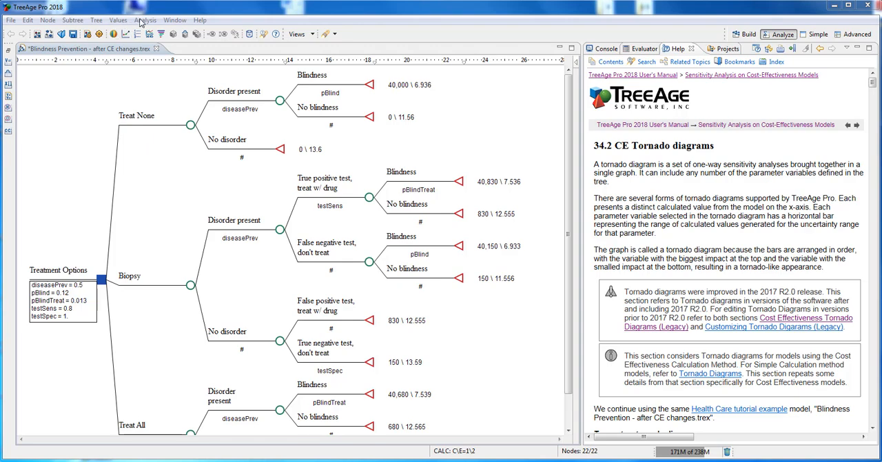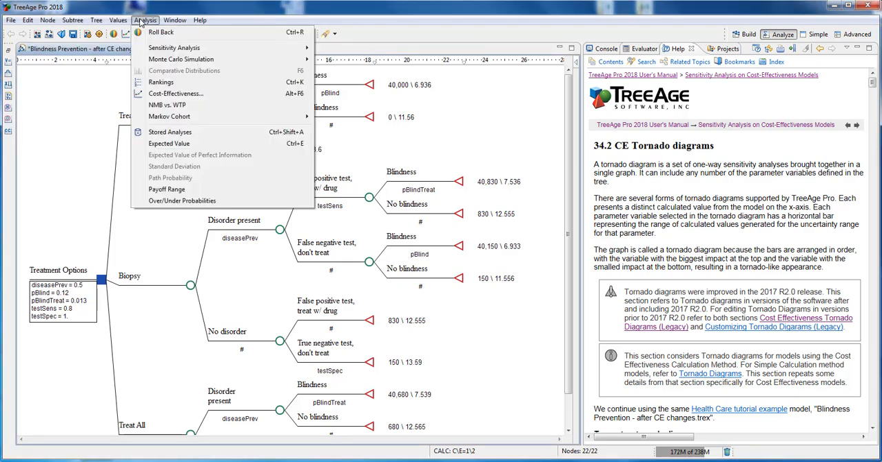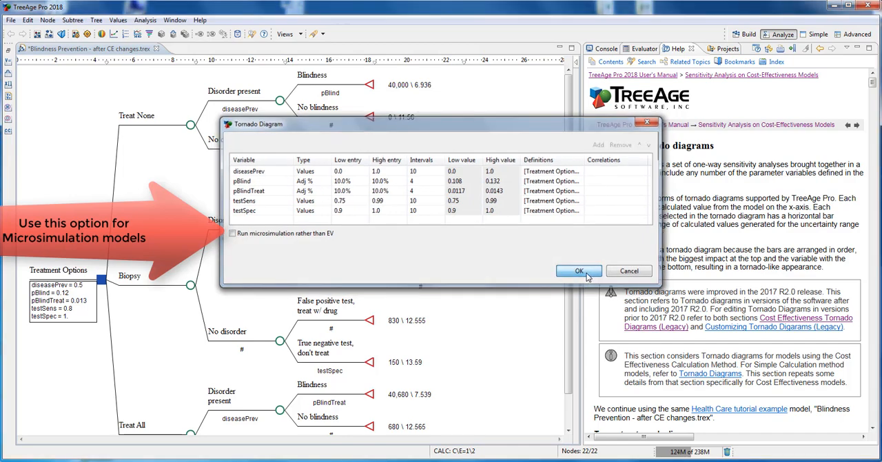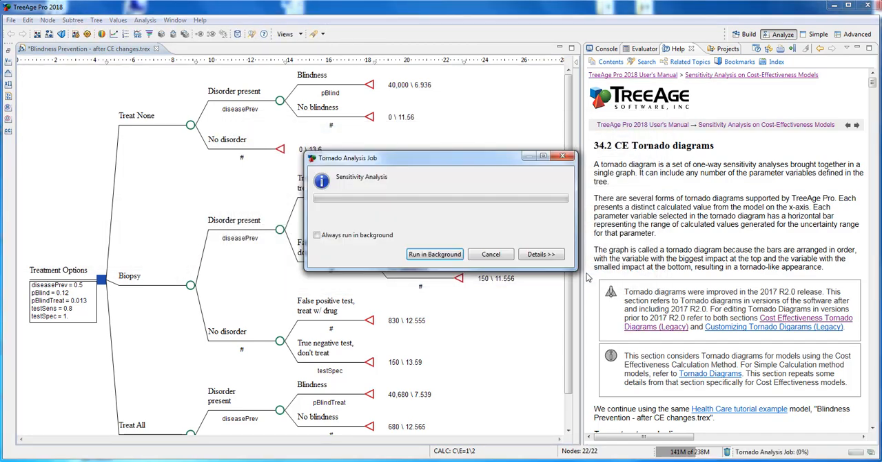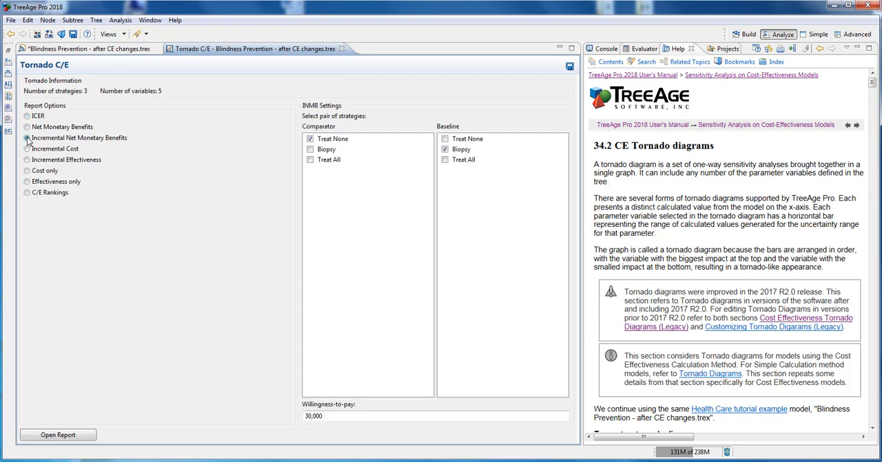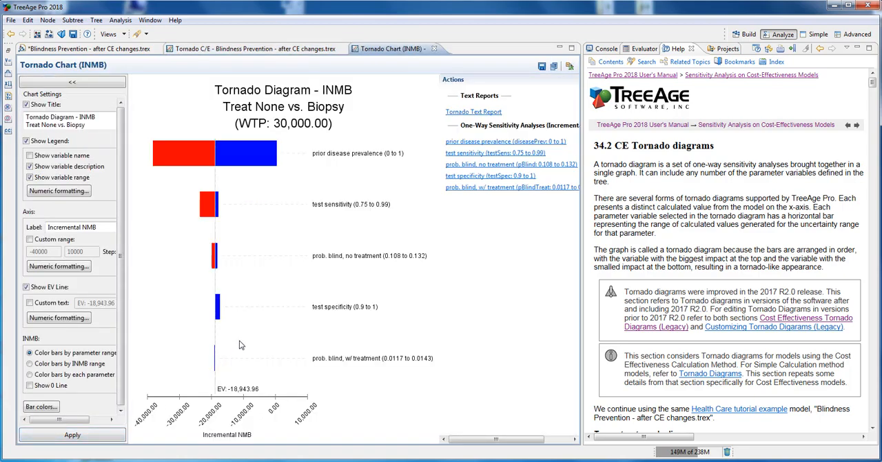Cost-effectiveness tornado diagrams now support incremental net monetary benefit tornadoes, incremental cost tornadoes, and also incremental effectiveness tornadoes. If your model has only one outcome or payoff to report, usually cost or effectiveness, you can now generate the incremental expected value tornado diagram too.